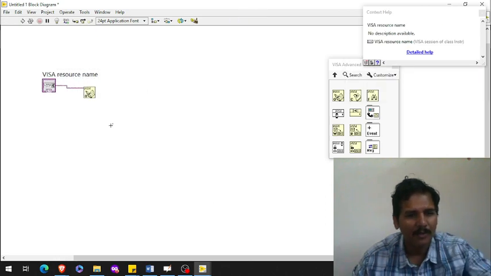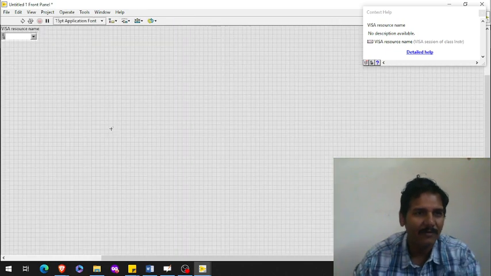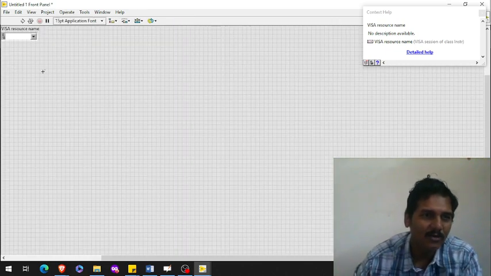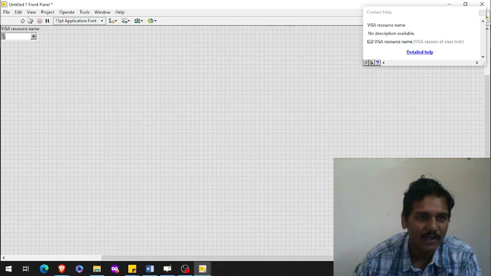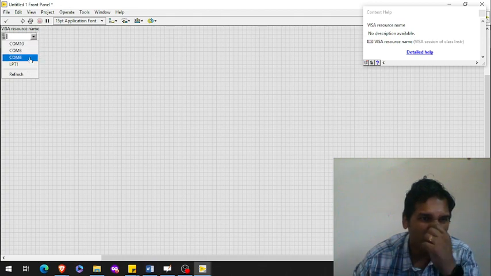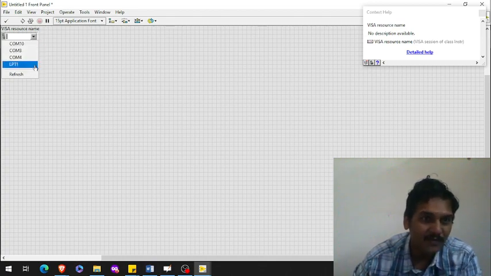When I go into the front panel, the shortcut to go into the front panel is Control E. Here you can see this VISA resource name on the top. It will be a drop-down menu. If you drop it down, you can see all the ports that are available. If you remember from the Arduino, we had taken the COM10 port, so I'll select the COM10 port.